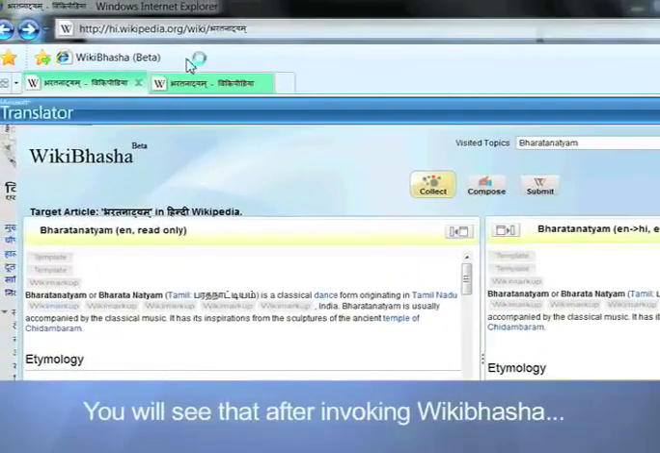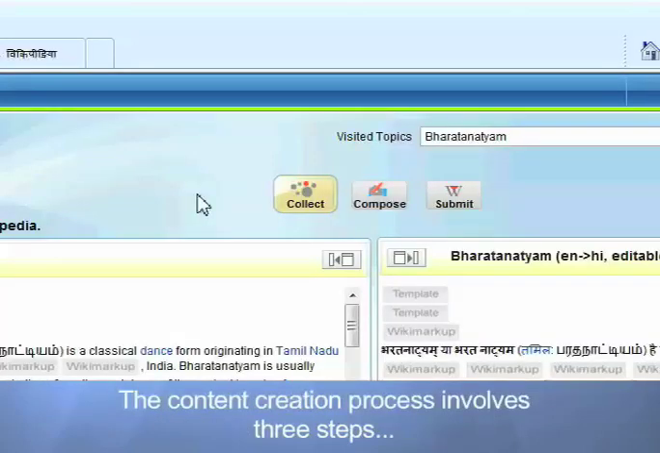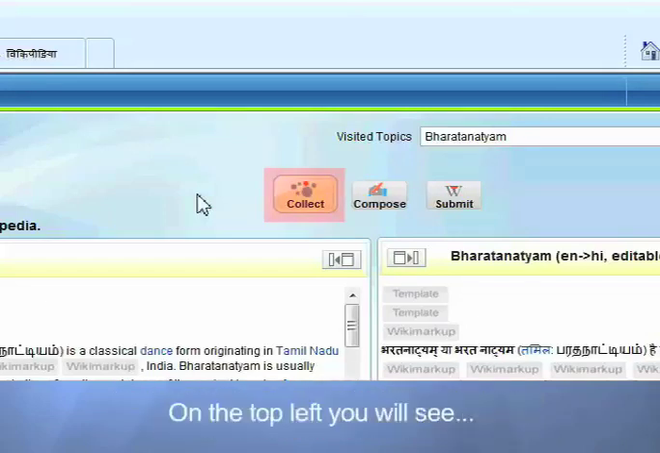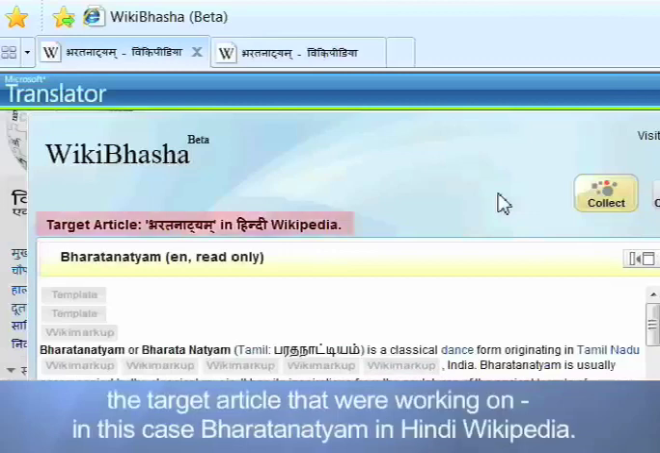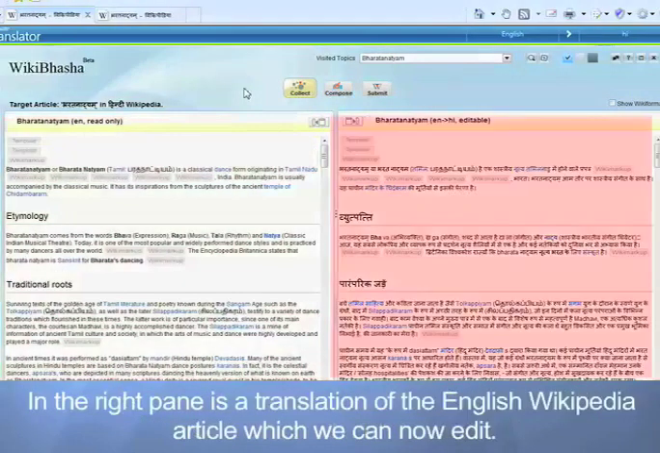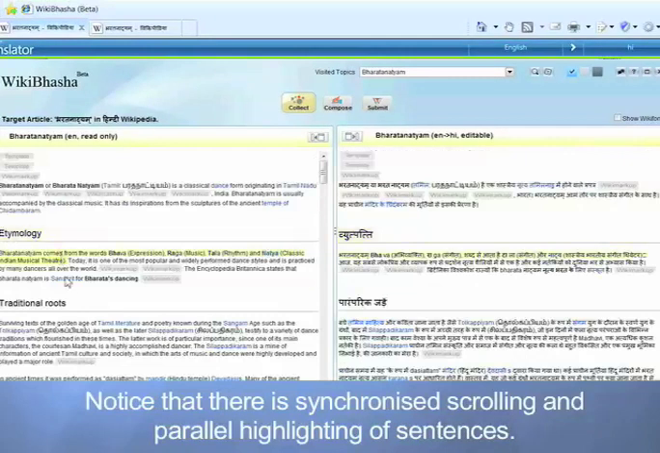You will see that after invoking WikiBhasha, we are still on Wikipedia and will continue to remain there for the entire session. The content creation process involves 3 steps. The first of which is collection of relevant information to add to the page. On the top left, you will see the target article that we're working on, in this case Bharatanatyam in the Hindi Wikipedia. In the left pane is the original English Wikipedia article on Bharatanatyam, which is read-only. In the right pane is a translation of the English Wikipedia article, which we can now edit. Notice that there is synchronized scrolling and parallel highlighting of sentences.